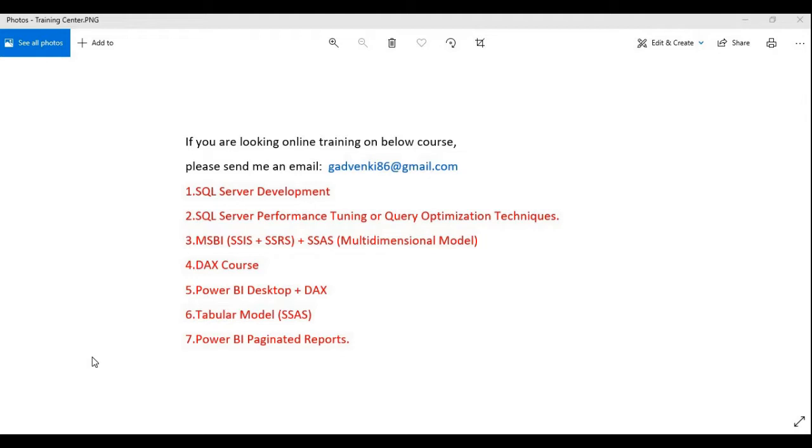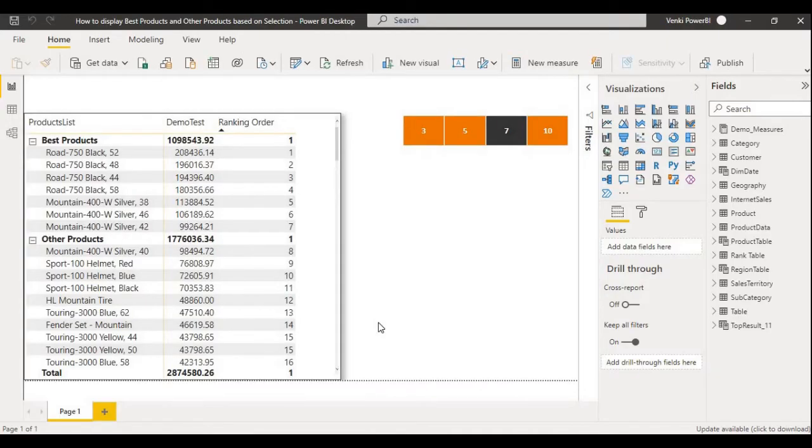Now we'll go to the Power BI desktop, where you can understand today's video demo. For the time being, I have already designed the report, so I'll try to explain the steps I followed to design it. Here I have a matrix and one slicer.